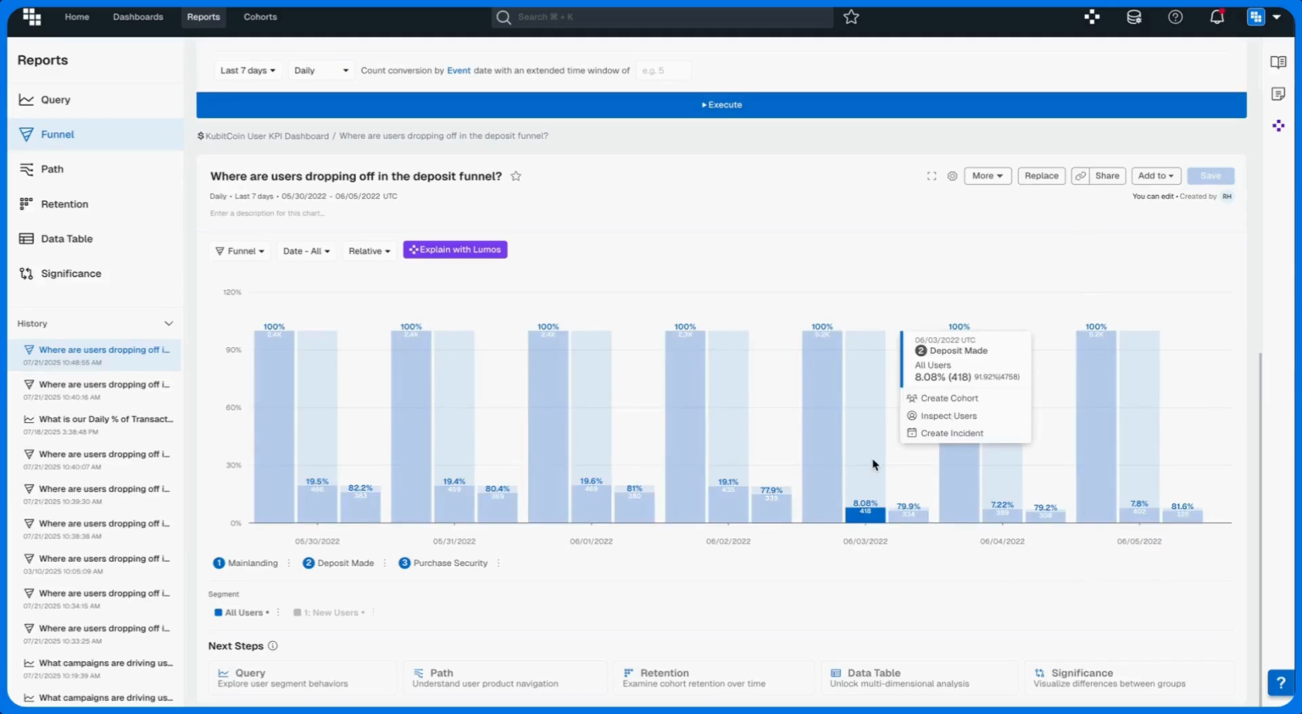Or better yet, I could simply click into a data point and create a cohort of these users and export them to our different services, even inspecting them further to understand what else might be going on here. If I find something is truly wrong, I could create an incident that then surfaces to other users so that they can understand that something might be broken or a major outage occurred.